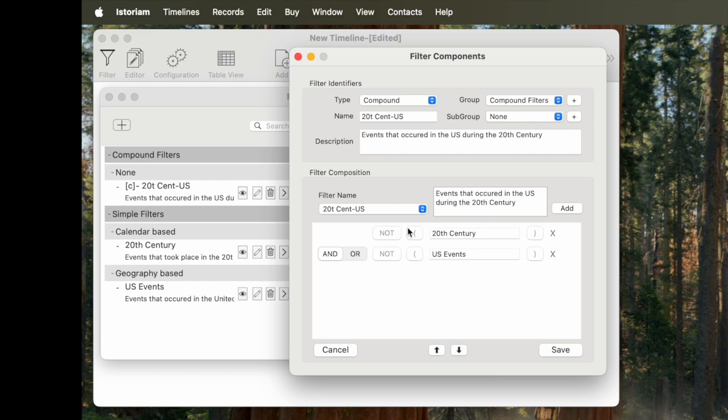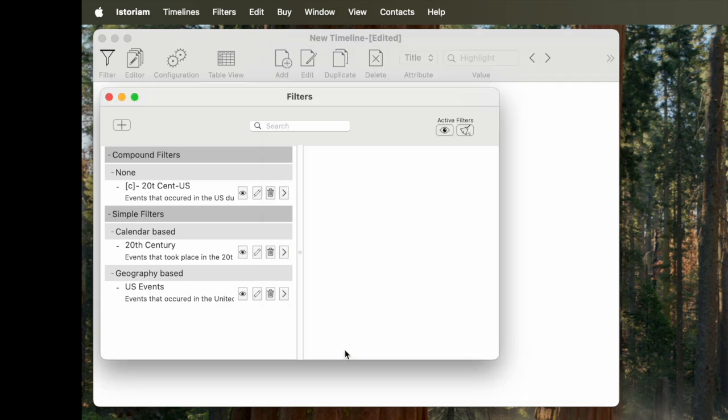In the compound example previously used, the 20th century US event filter was created by compounding the two simple 20th century and US events filters. Because both filters have to be true, the Boolean and operator was used. You can add as many filters as you want. Boolean operations, up and down reordering and rule deletion similar to those described with the simple filters are supported with the compound filters as well. Once a filter is saved, it will be listed in the filter management window under the filter selected group and subgroup.